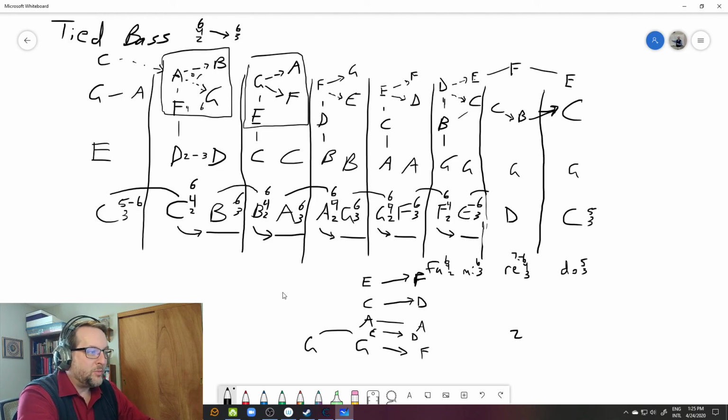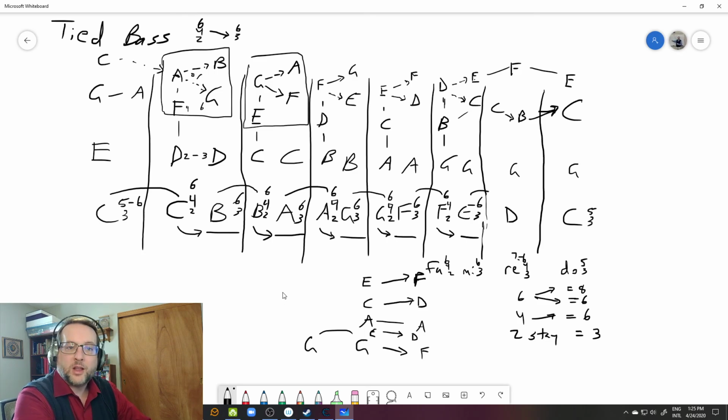So, recap, 2 stays, becomes 3. The 4th, up by step to become a 6th. And either the 6th can go up by step to become the octave, or it can go down by step to be a parallel 6th with the bass. And that's how you write your 6-4-2 tied bass, resolving to our 6-3 sequence. And you can just chain them together by doing 6-4-2, 6-4-2 over and over. Just splash down into the next section, and there's the 6-4-2 sequence.